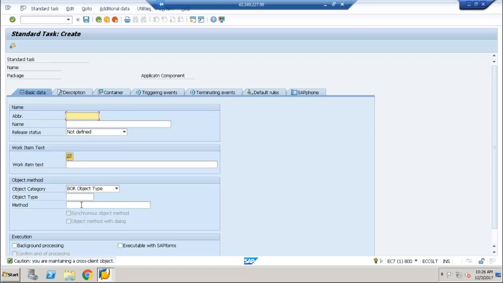That means whatever the methods, the task is nothing but it should perform some action. That action we have defined in the business object method. So here we are linking our standard task to the business object method. This is the place where we map this to the business object and the method.